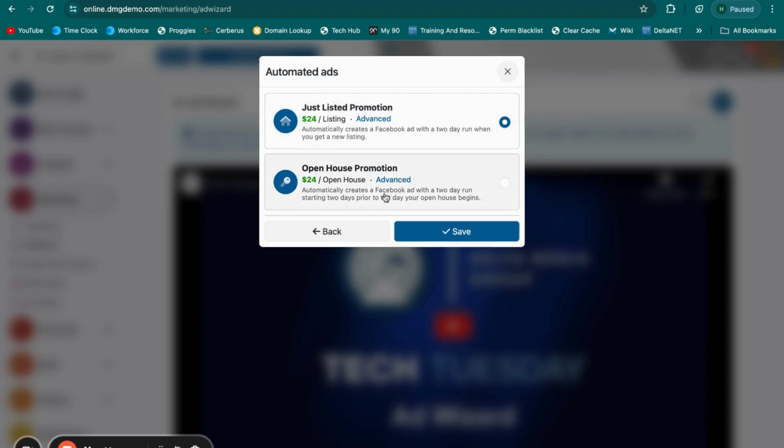or an open house promotion that automatically creates an open house Facebook ad when you get a new open house through the system. And this open house starts running 2 days prior to when your open house is to begin.